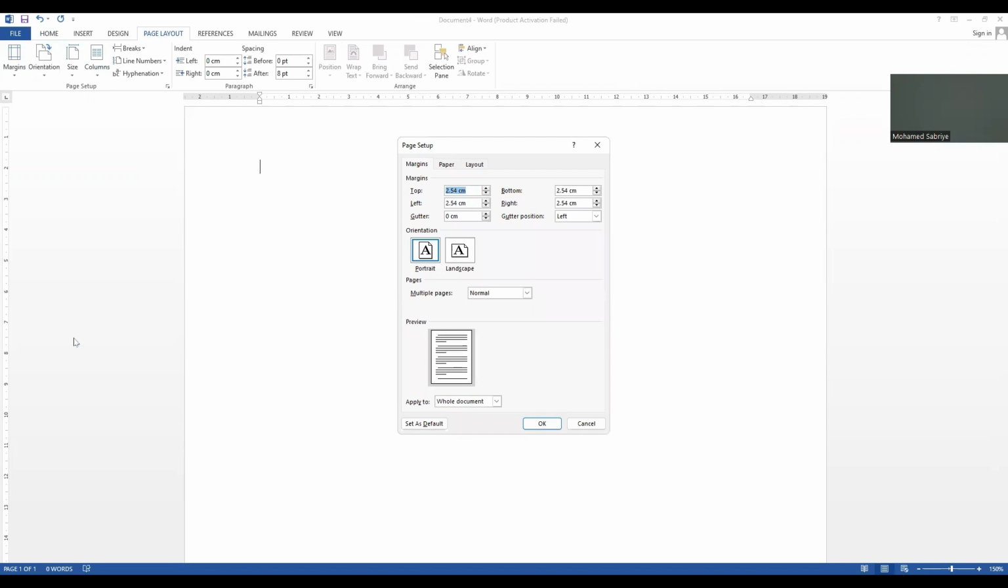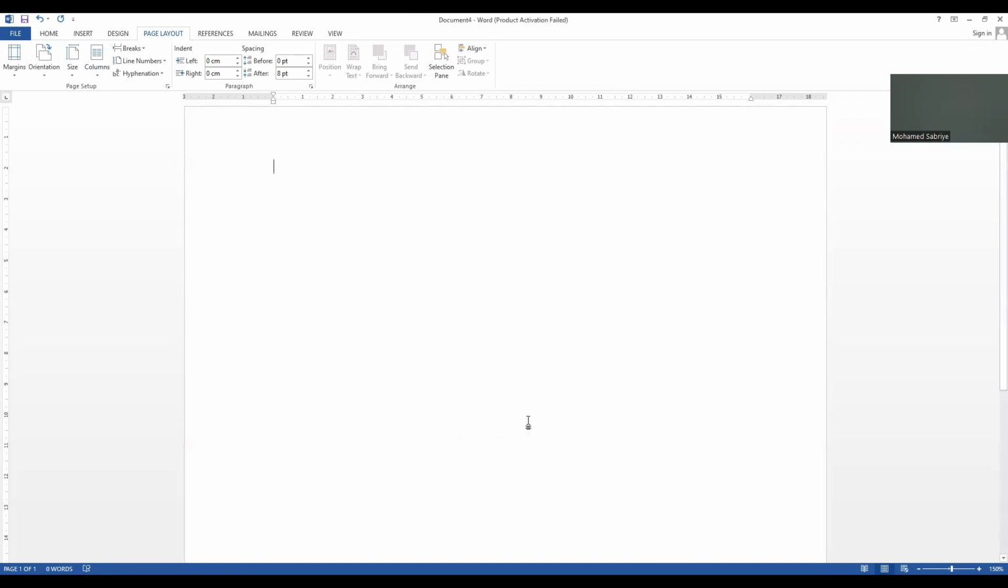So you can be told top, put 3 centimeters, or left or right. So whichever place you've been told here to adjust, you adjust accordingly. If you had been told to put left of 3 centimeters, you just rub, you put 3 centimeters, because maybe they want to bind the book. So if you click on that, you'll see that the left has moved, so that maybe this side will be bound so that it doesn't cut the text.